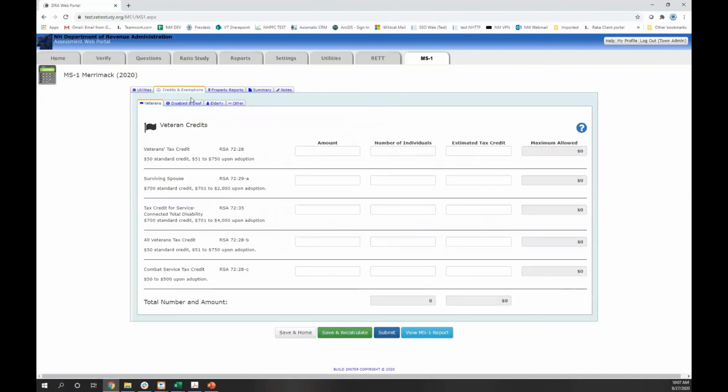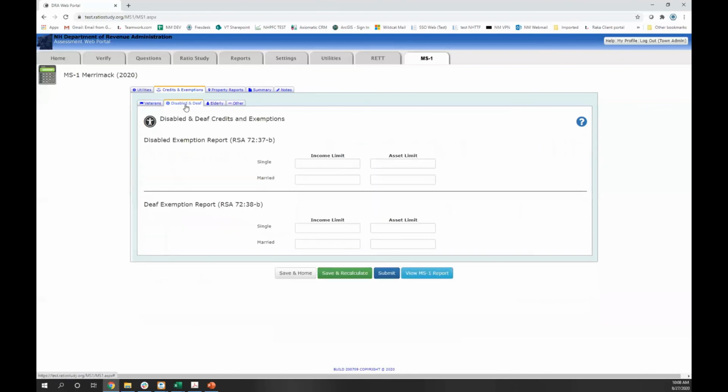If we move on to credits and exemptions, you have the reporting of your veterans credits. So here you would report the amount of credit, and the range is between 51 and 750 based on how your municipality adopted it, the number of individuals that are getting the credit, and your estimated tax credit. So the amount of the credit times the number of individuals gives you your maximum amount of credit allowed. So if your estimated tax credit is more than the maximum, you will get an error. So you report all your veterans credits there.